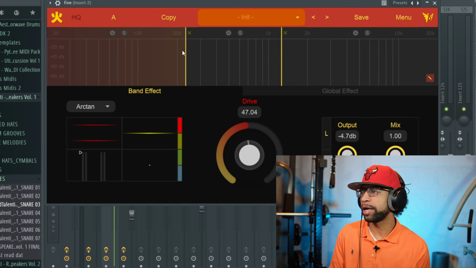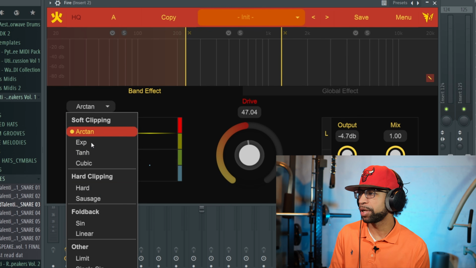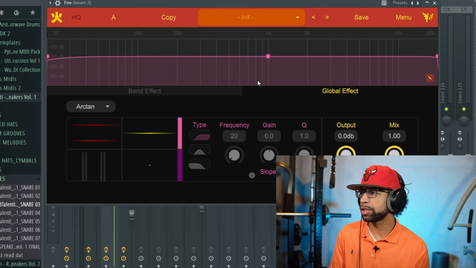The fourth free distortion plugin I have for you guys today is called Fire. It is a multi-band distortion plugin. When you open up Fire, it is going to look like this. You can have up to 4 bands on this thing, which is pretty cool. It's also nice because you have all kinds of different distortion types over here that you can mess with. And it has a global effect where you can basically EQ all the bands once they're all put together.